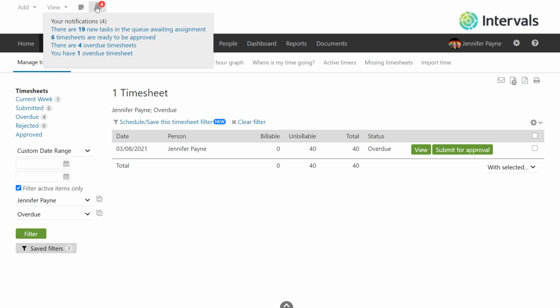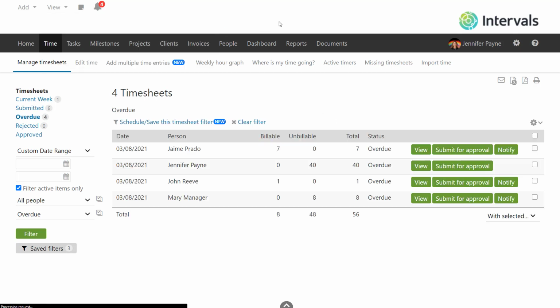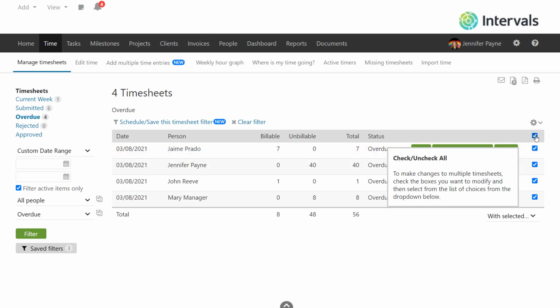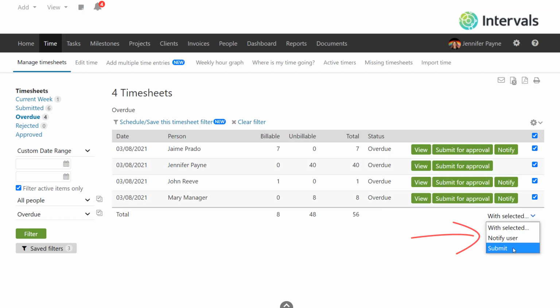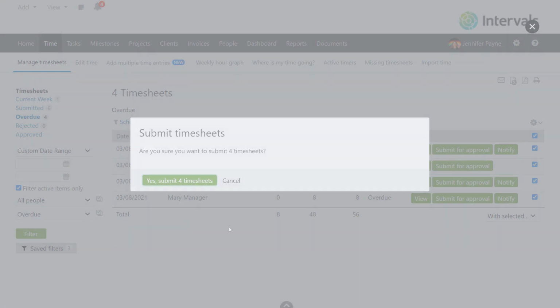Only administrator-level users have permission to approve timesheets, so they will receive header alerts for timesheets that are ready for approval, as well as those that are overdue. Header alerts for admin users include all user timesheets, including their own. And when viewing overdue timesheets, you have a couple options. You can notify the users to submit their timesheets, or you can be the one to submit them for approval.